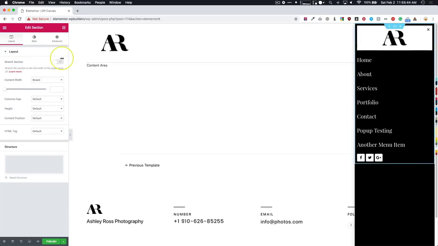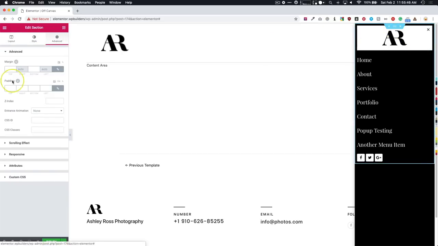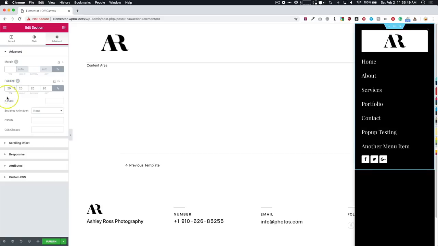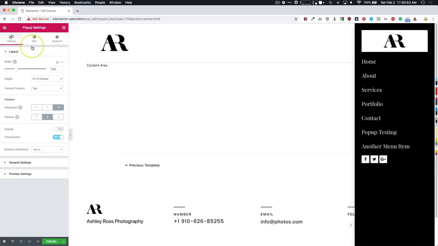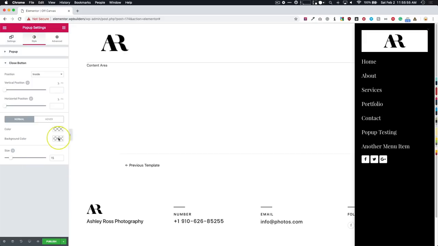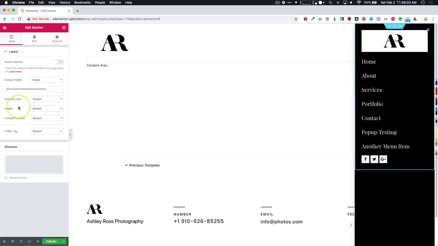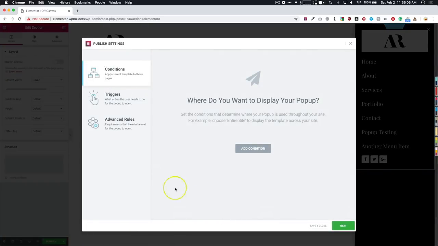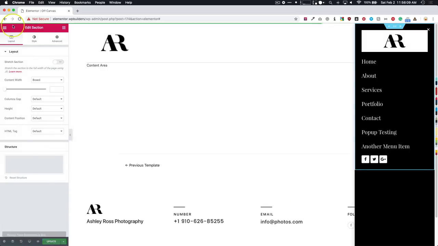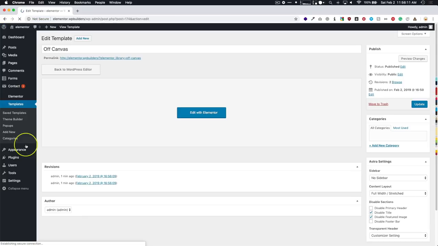We're going to add a little bit of padding to the entire section itself. And of course, we have to go back and change our pop-up tag, our close tag again. All right, we've got that. So we have our nice off-canvas menu here. And what we can do now is we just hit publish. We don't need to worry about any of these settings right here, so just click save and close. Go back to the dashboard.